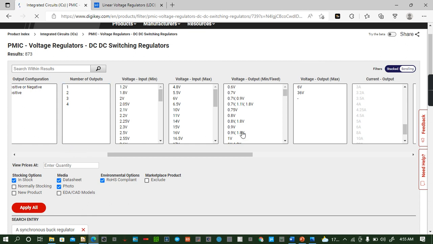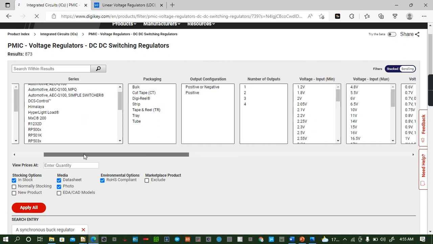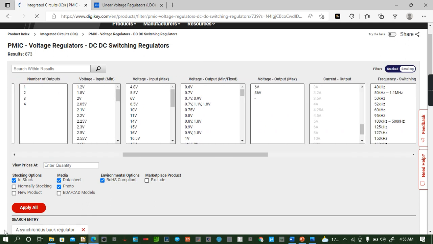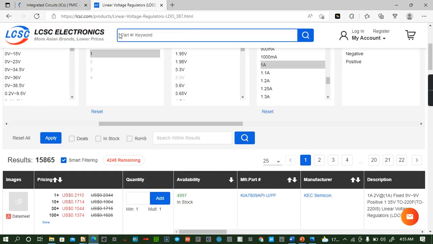So we can clear first, then we start. Okay, yes. So when you clear, you apply all first. On this side, we can go on 1 amp, 15,000, so remaining 4,000, and then it's 1 amp.